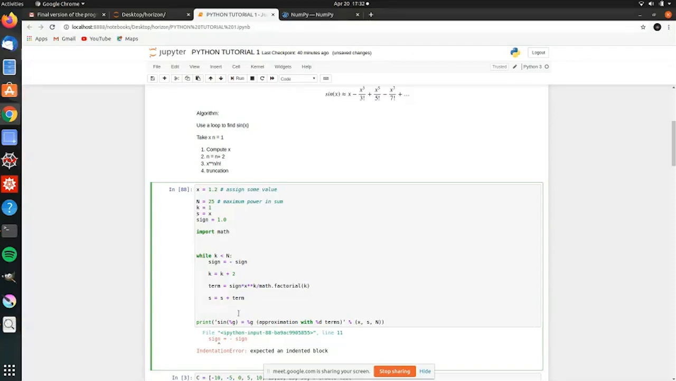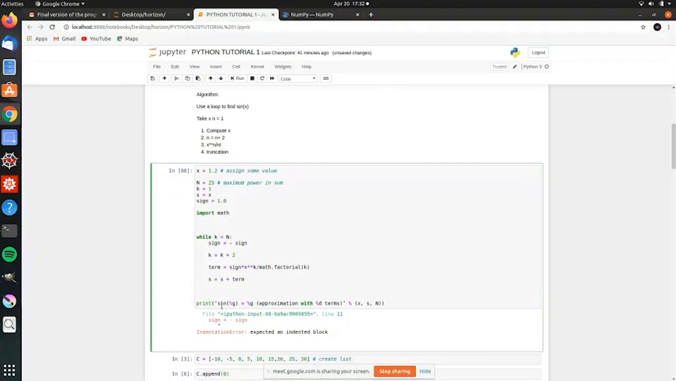Once the loop is done, again it will go back and see the condition is true. It will come here. Sign will become minus of minus 1, which is plus. Now k was 3 already. Now it is 3 plus 2, 5. So sign will become plus 1, x power 5 by 5 factorial. You're adding it back to the previous term, which is s. So once the loop is done, s will be your answer. Now I just want to print it.